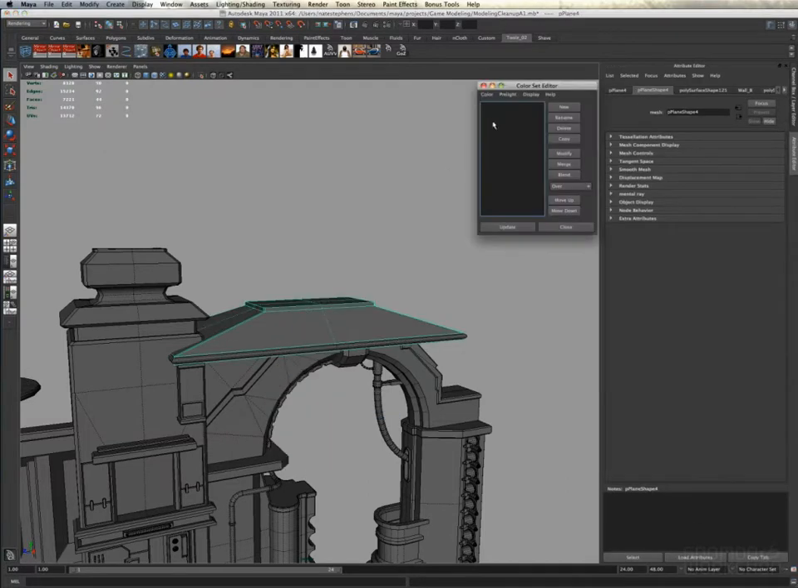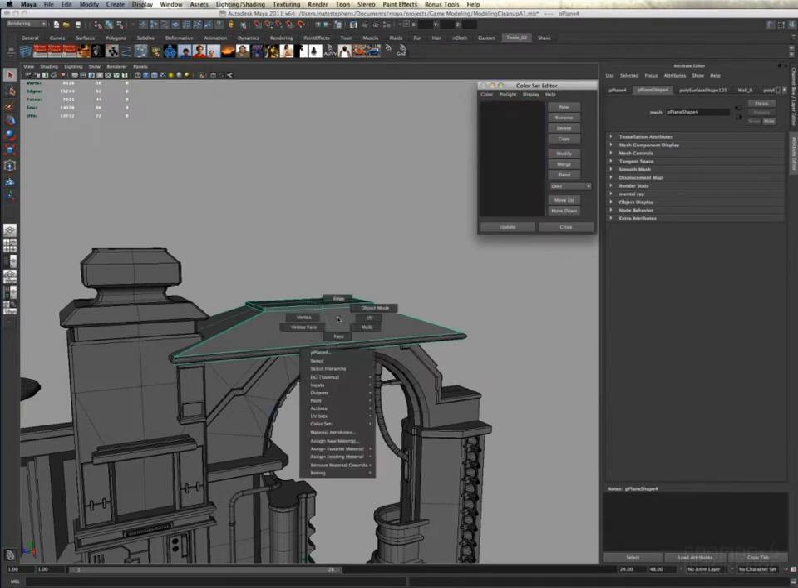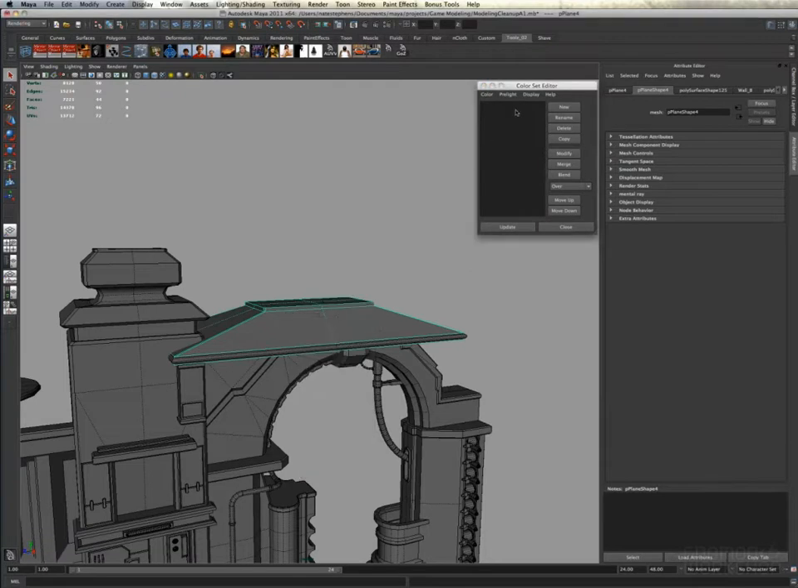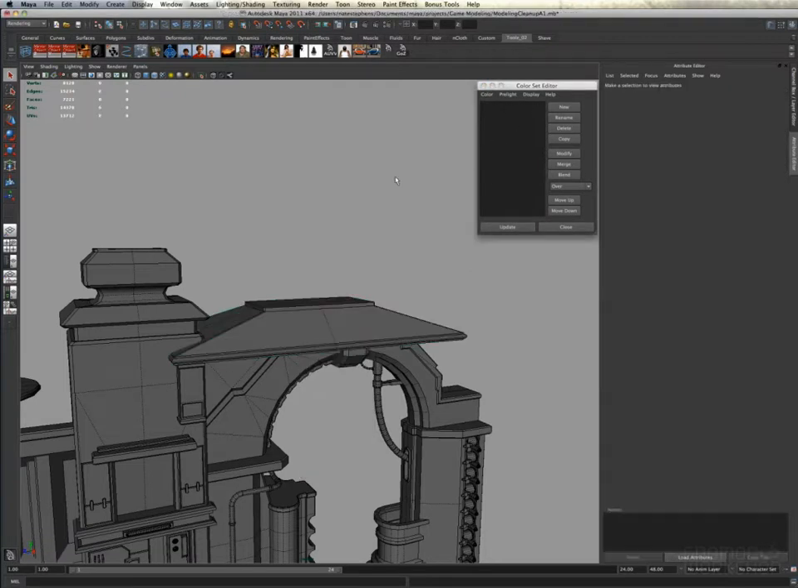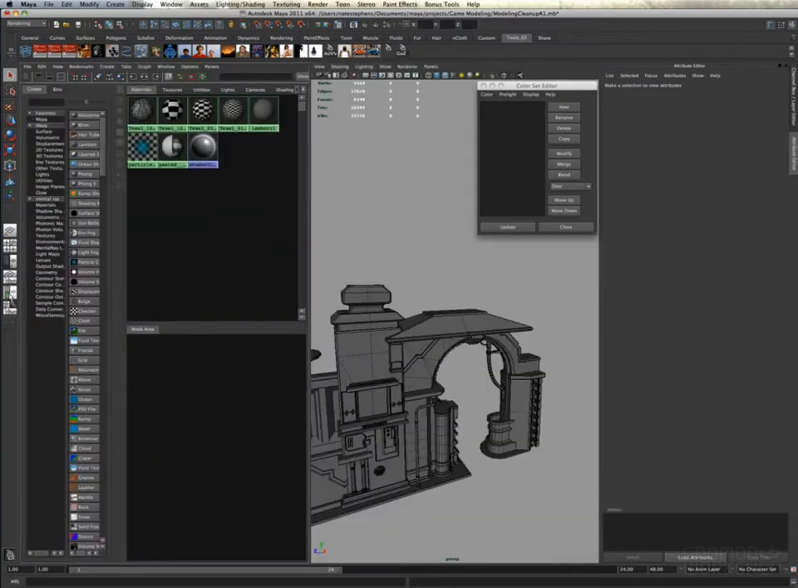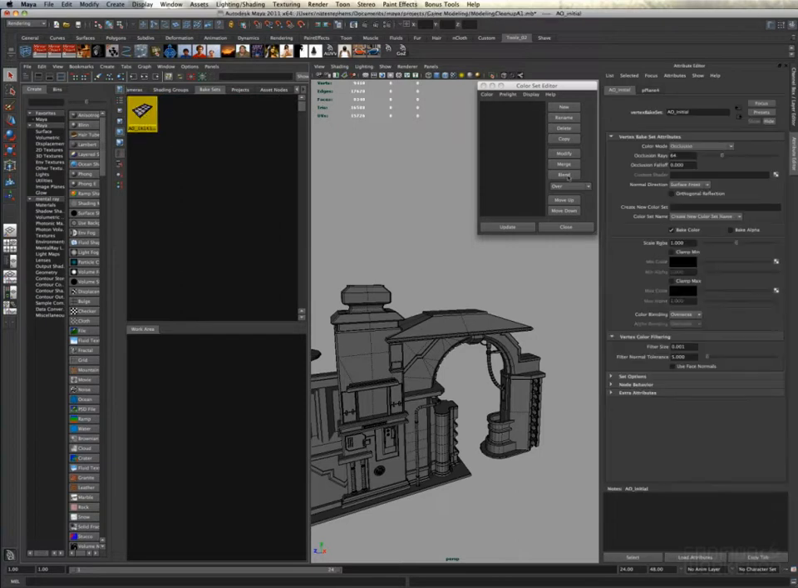Now I'm right-clicking on the roof and going to the color set editor. Right now you see we have no color sets assigned to this roof. In order to do that, I have to open up my hypershade. So we'll go over here to the left and activate the hypershade window, and then go up and tab across the top until we get to bake sets. There you can see the AO_initial bake set that we created. But before I assign this bake set to my geometry, I'm going to create a new color set name, an abbreviation of what I named the bake set.